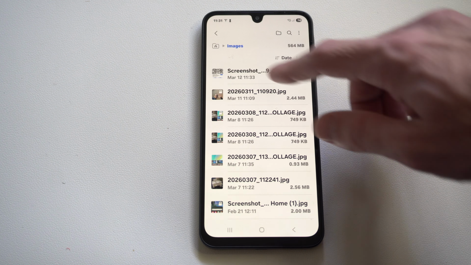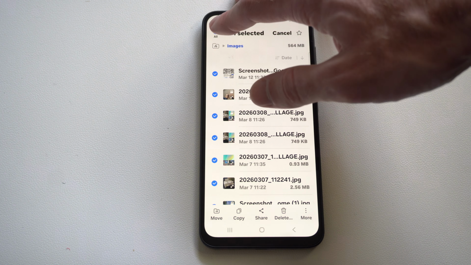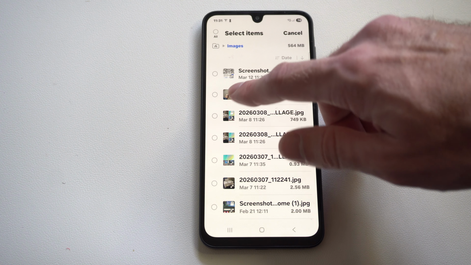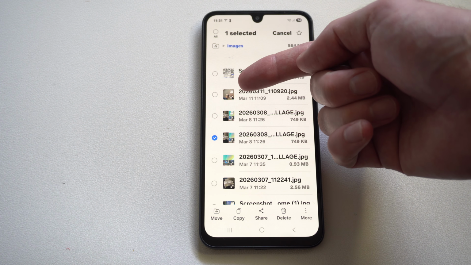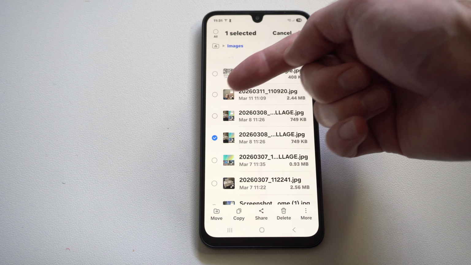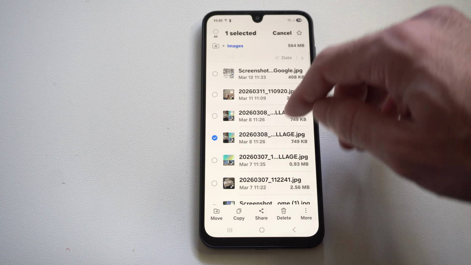We can go to Images. If we hold down on here, we can go to All Images and copy over all the images. But I'm just going to do one image. Now you can see the images that are on your SD card right here because there will be a little symbol next to it. It's hard to see, but there's an SD card symbol.